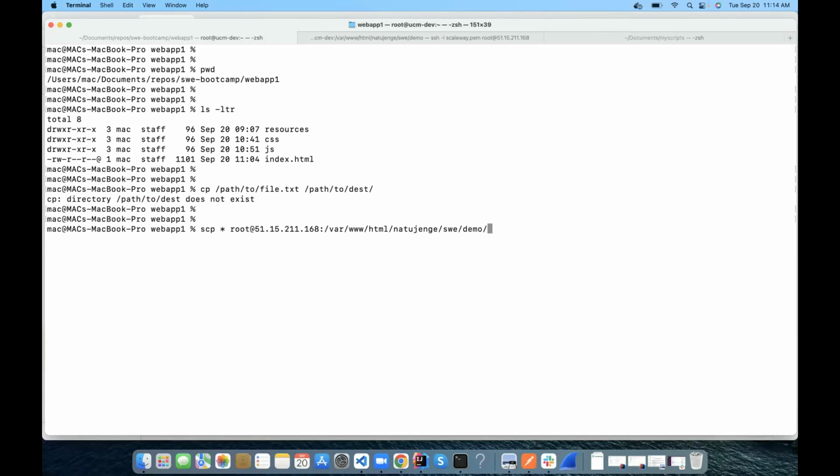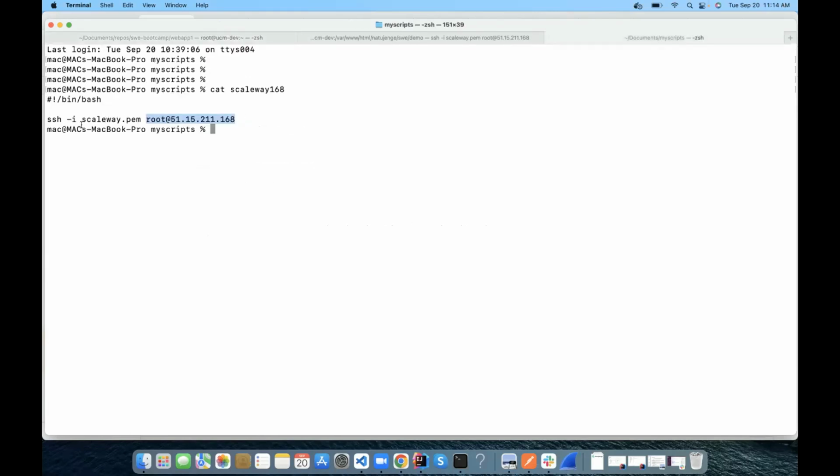But because I don't have a password, if I try to do this, it will ask me for the password, and I don't have the password for this thing. So I use the same command that I've used before, but then here I'll say -i to specify the PEM file or the security key for logging into that server. So I can come here and put this is the folder.